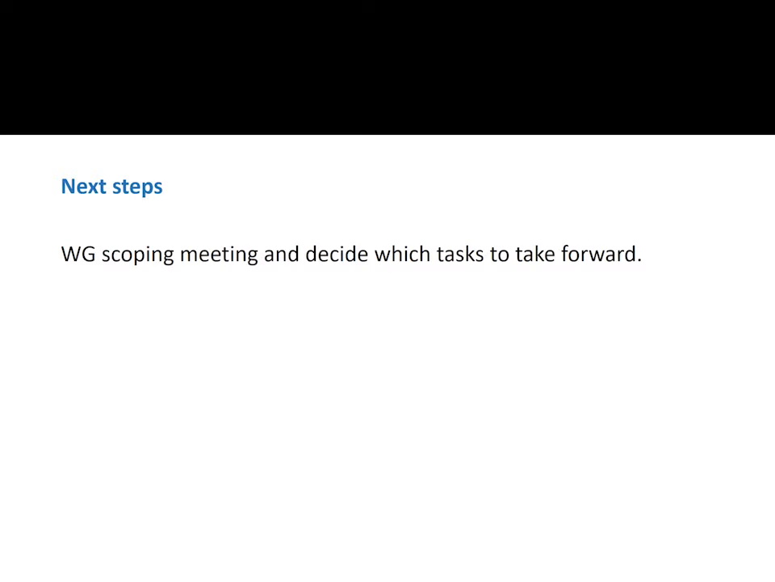But next steps for the working group is we need to have the scoping meeting. So we'll have that later this month. And I think it'll be really good. I'm not trying to justify why I haven't organised the meeting, I've been too busy, but actually I think it'll be very beneficial having it after this 3-day workshop.